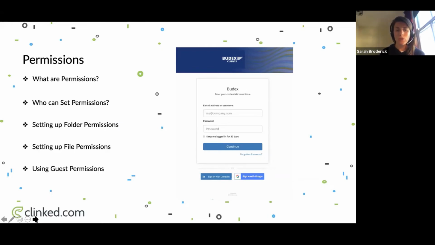One of the other components we'll look at is how to use guest permissions as well. Guests are not members of a group, and they're not members of your Clinked account. Guests are individuals who you would like to have access to a single file or a single folder, and the documents and folders that are underneath that. There's a particular way to set that up, and we'll go through that in just a moment.